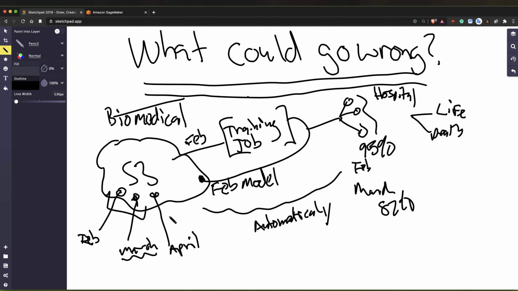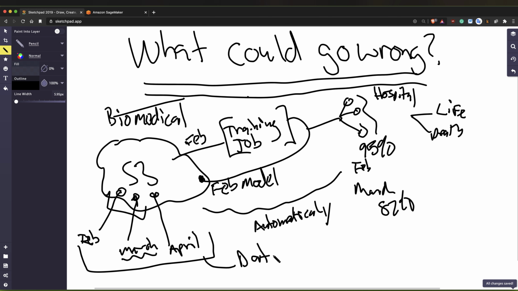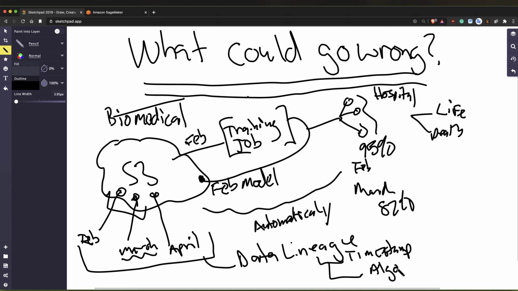If I was in charge of this, I would say that one of the things you need to do is have control over when you train the model and have data lineage. So you need to know what data was used to train the model, and have timestamps, and also know the algorithms that were used and the people.